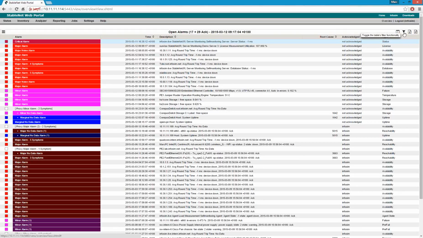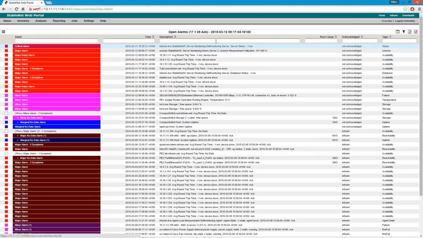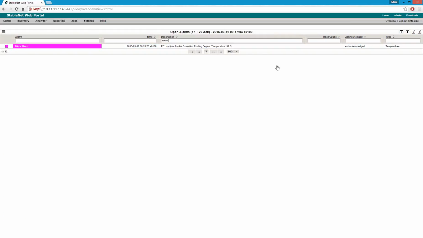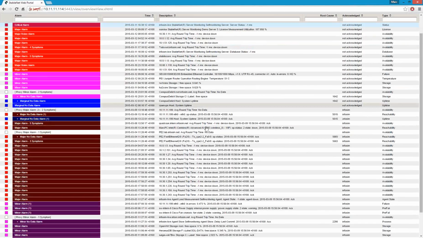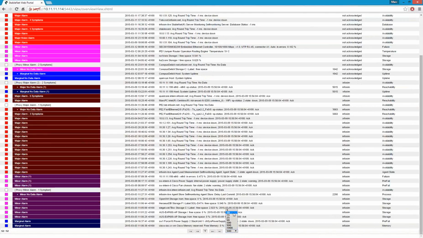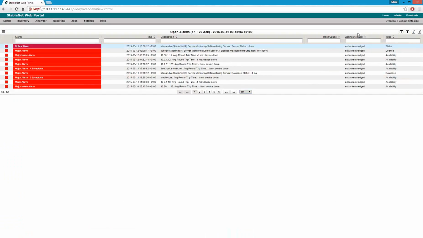So we can start filtering on these rows by adding the filter and typing in some keywords. For example, we can search for devices in our router lab. So let's see, we have one Juniper router in here, and this router has an open alarm on the temperature, as you can see. We can again remove this filter to see all rows, and we can also reduce the amount of displayed rows.